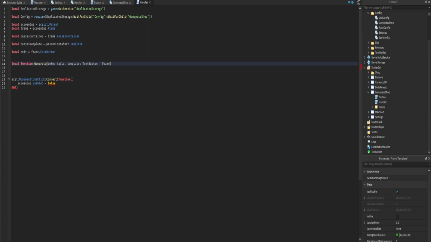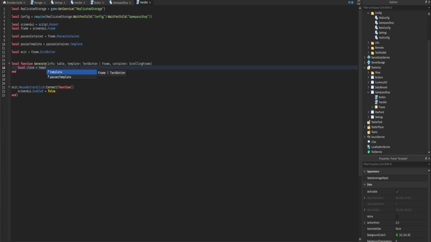And then the final argument is going to be the container where we're going to store the generated templates at, and that's going to be a scrolling frame. So now we have all the arguments for that function. We then want to create a variable for cloning the template. So we're going to say local clone equals template. Remember the template that we're passing through, clone. Then we're going to set the parent of the clone to the container, which we also pass through here.